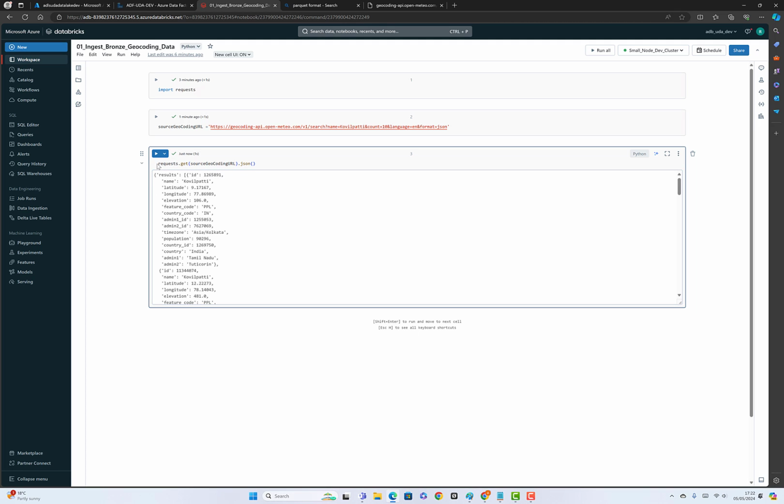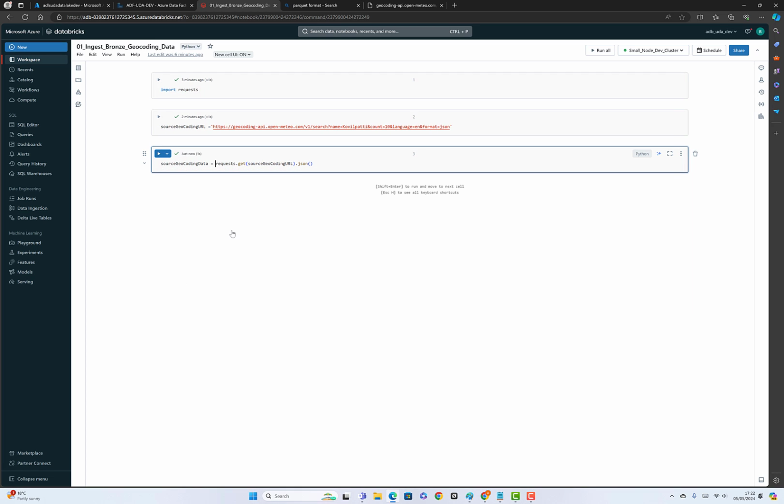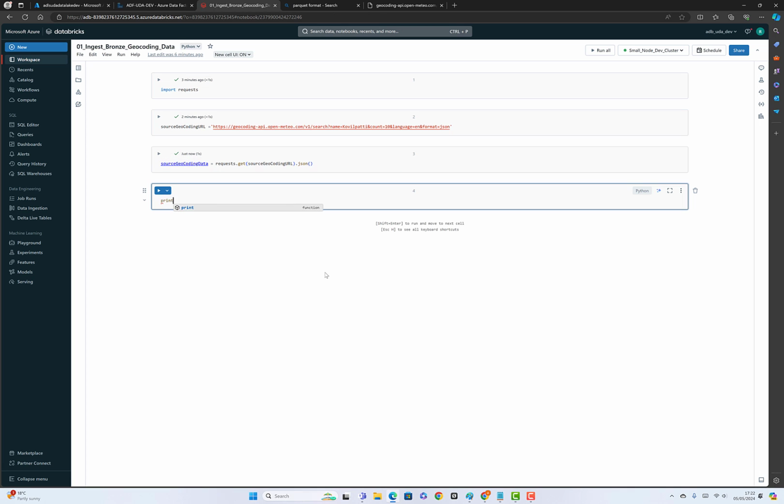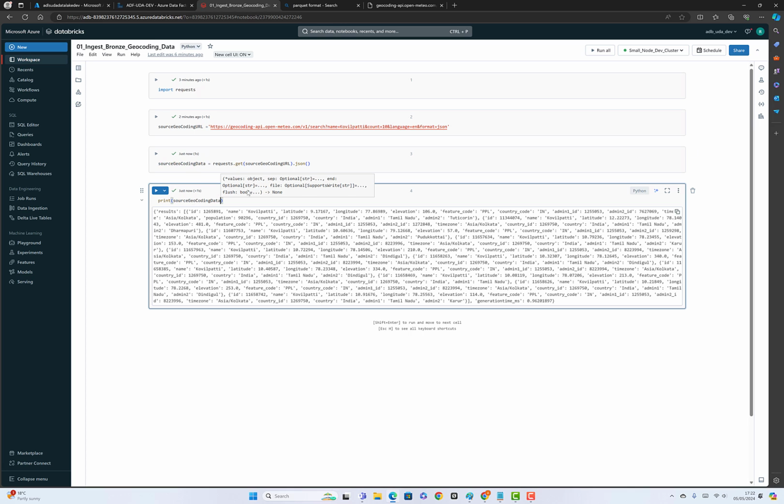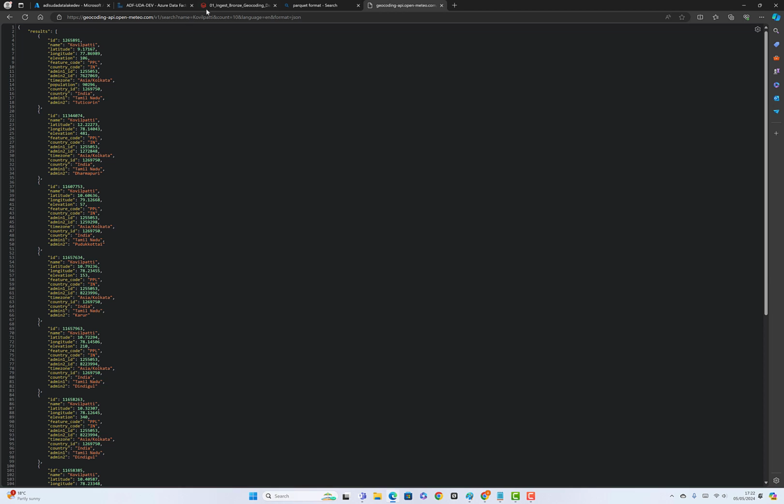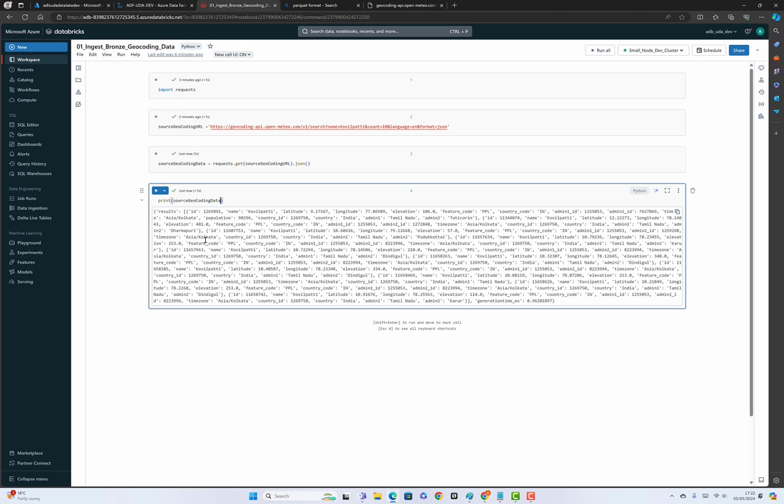If you store the output of this request in a variable, for example source geocoding data equal to, now everything is stored inside this variable, so that we can subsequently use this variable to store this data into our data lake storage account. If I print this source geocoding data, the same value that the website outputs is coming into this variable. That's all we are doing here.